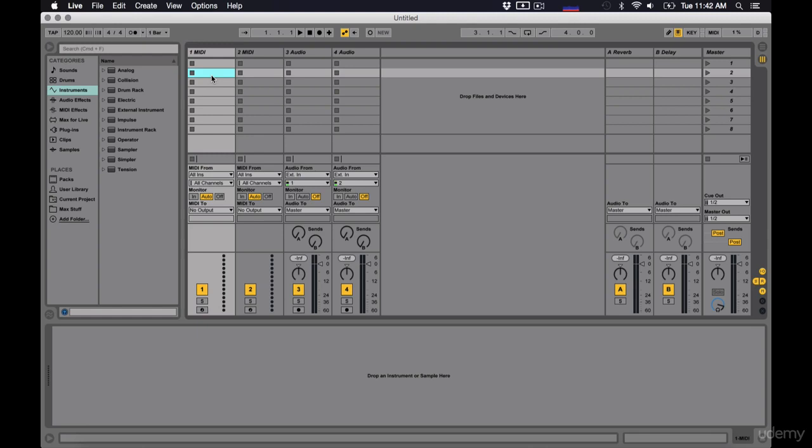And a clip is any piece of, let's say, music. And what that means is that it could be audio or it could be MIDI. It could be a MIDI clip or it could be an audio clip, depending on what kind of track we're on. So I have MIDI tracks here and audio tracks here.